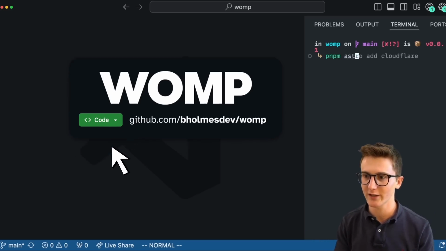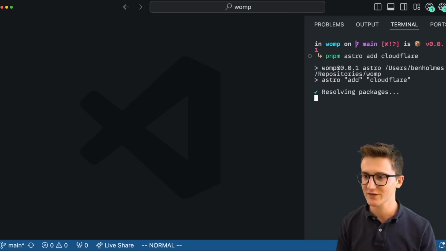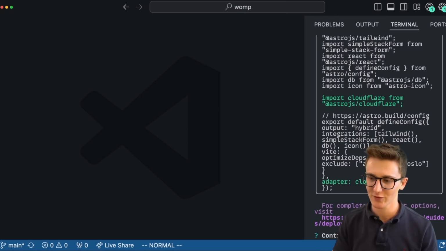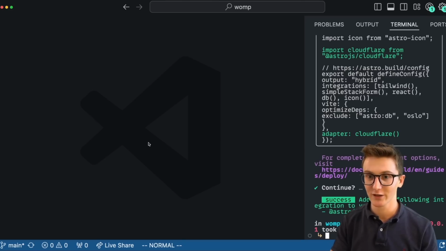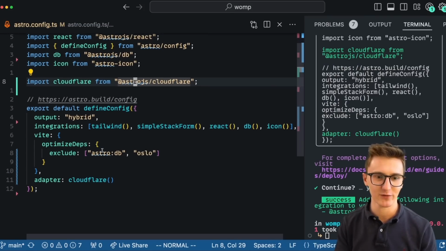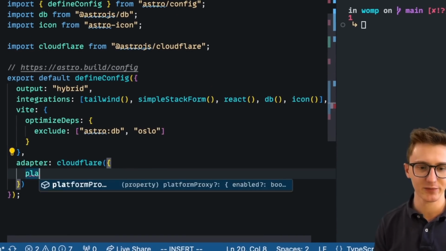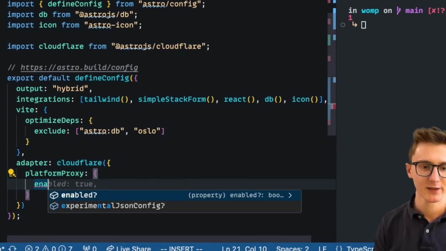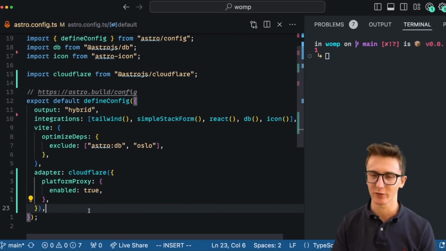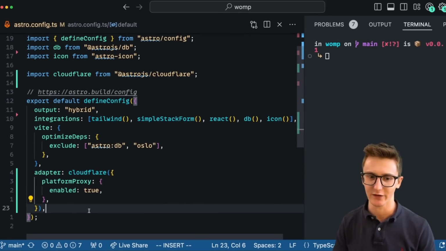So we're going to run astro add cloudflare, and this will first install all the dependencies. I'll hit no because I already have them installed, and it will update your config for you. And we're also going to add a little setting to make our dev server even nicer. We're going to add this platform proxy option. This is going to take the whole Cloudflare runtime and all their services available for asset uploads, databases, etc., and make them available in development without even connecting to Cloudflare with an API key.